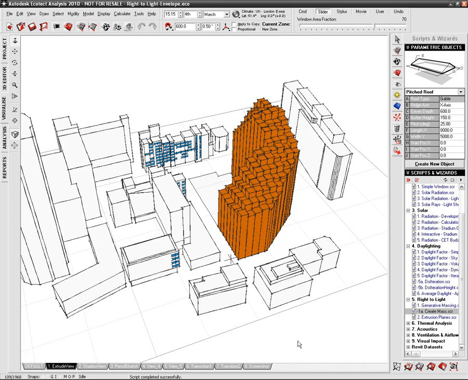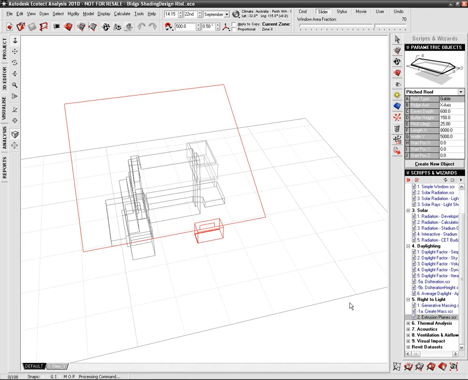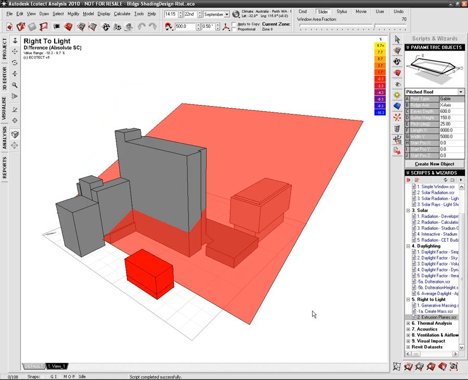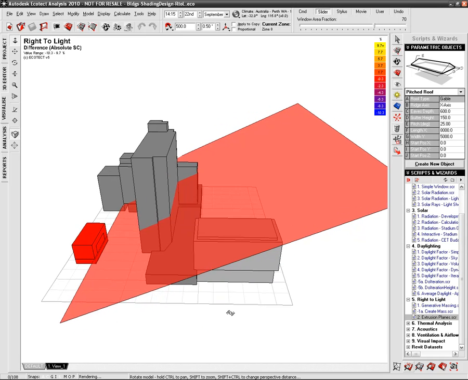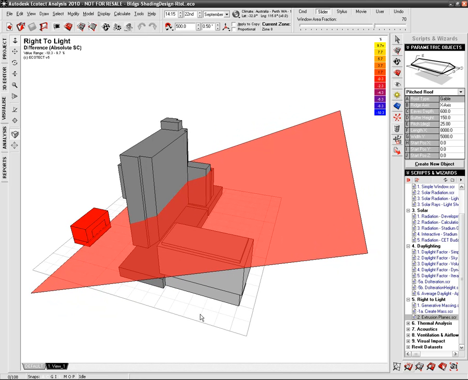Also, if I'm looking at right to light issues, I can generate extrusion planes. So I can see here, using the Building Research Establishment's guidelines, a vector of 25 degrees from a particular window. Anything above that is going to actually start to impede on the daylight within my building. So another way of trying to understand the impact of a development on daylighting.